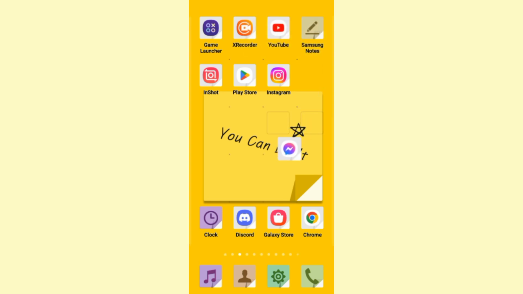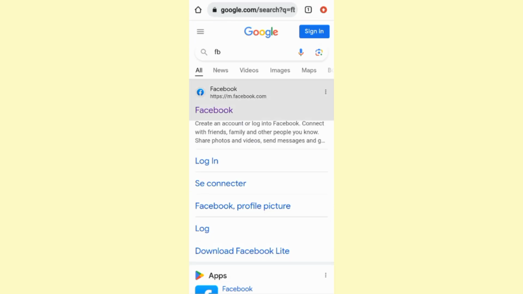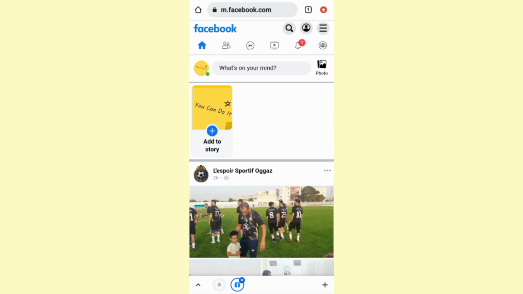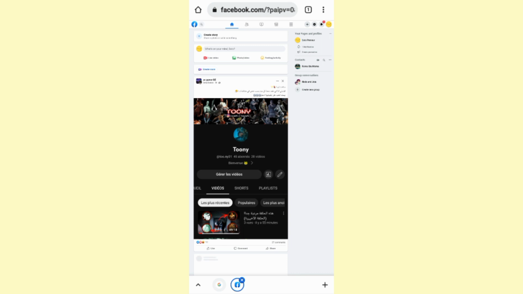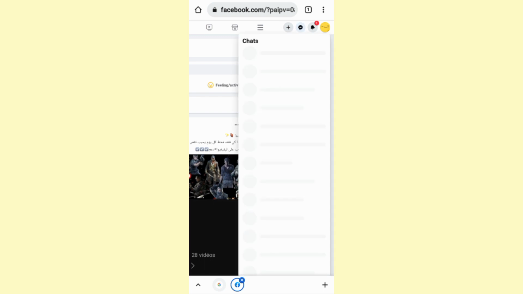Now the process is very easy and simple. However, we will not be using the regular Messenger app. Instead, we will be using Facebook Messenger on any browser. So go ahead and open up your browser and search for Facebook, and then go ahead and open the website and log into your account. Once you do that, make sure that you are on the desktop site version. Once the website loads and you are there, navigate to the Messenger section.